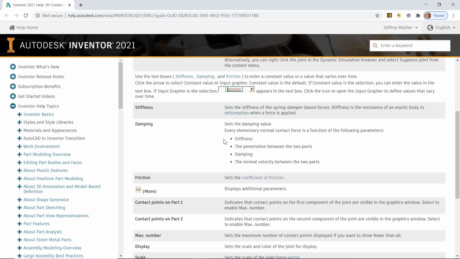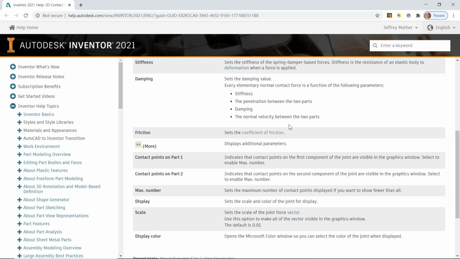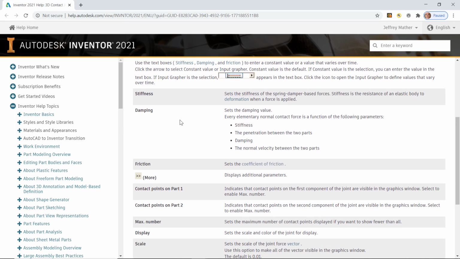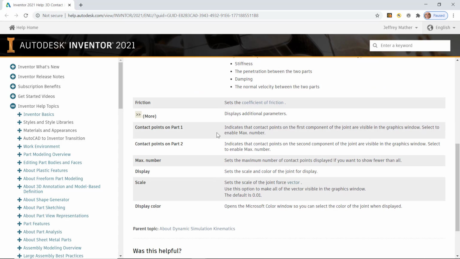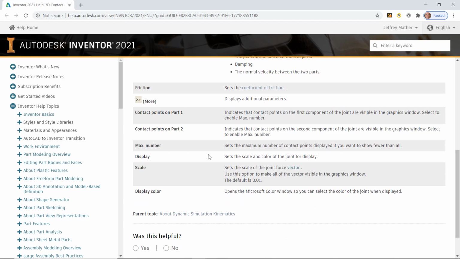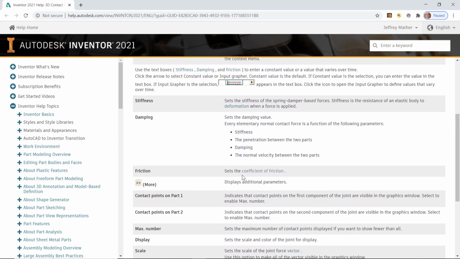And then dampening is a function of the stiffness of the part, or the two parts in contact, the penetration between the two parts, dampening value, and the normal velocity between the two parts. And then we also have in the 3D contact joint properties the number of contact points that we want to visually see. We can display some vectors for those contacts and some other parameters, and friction as well.